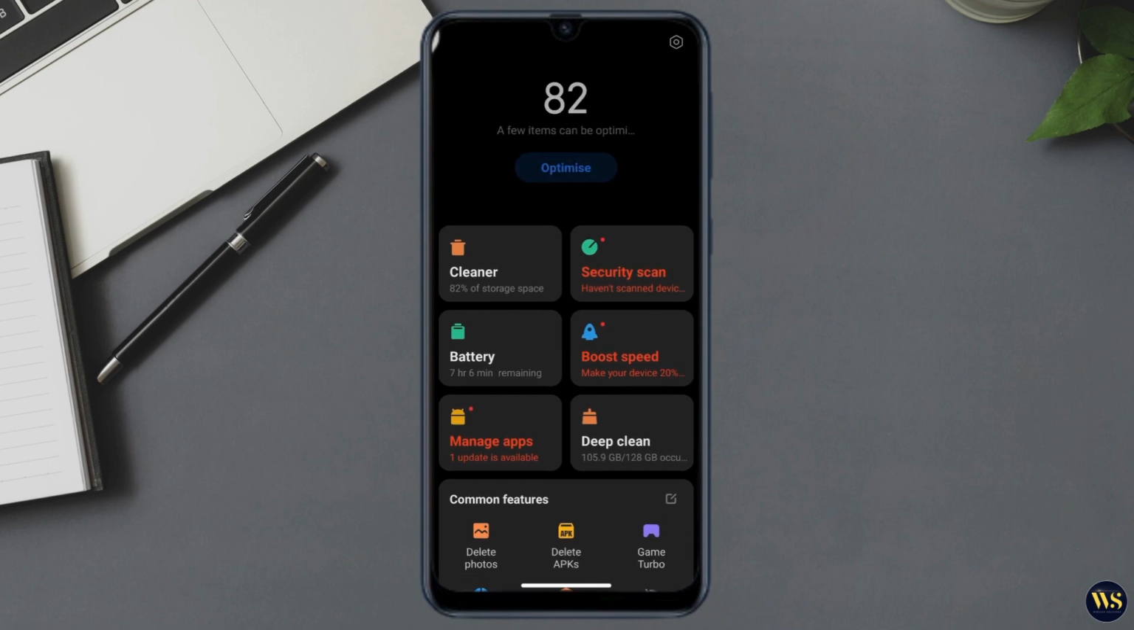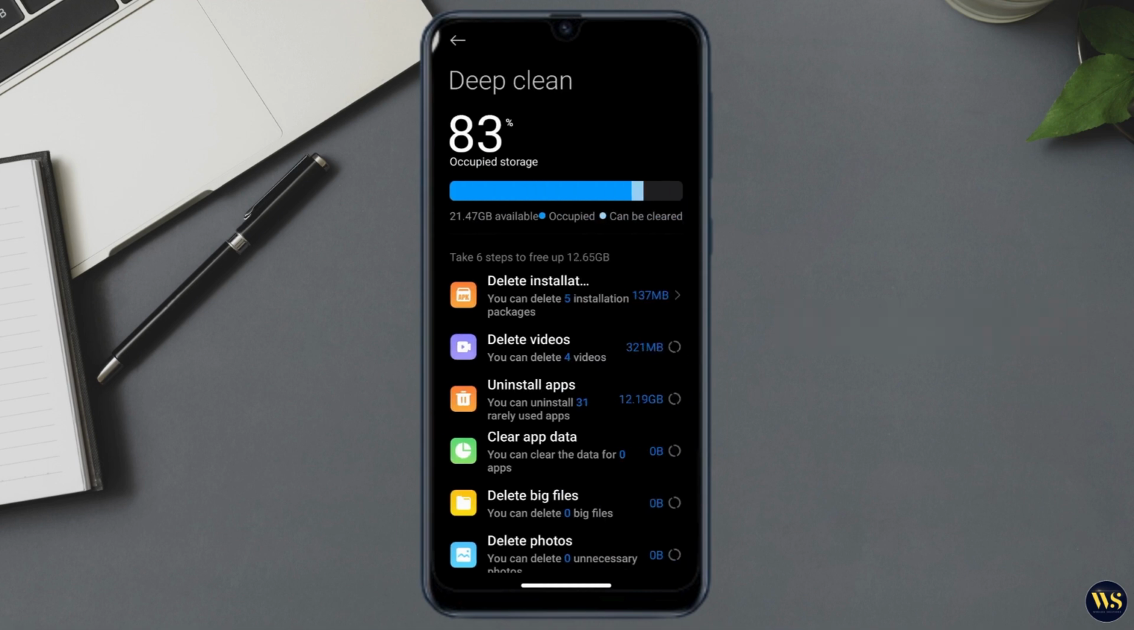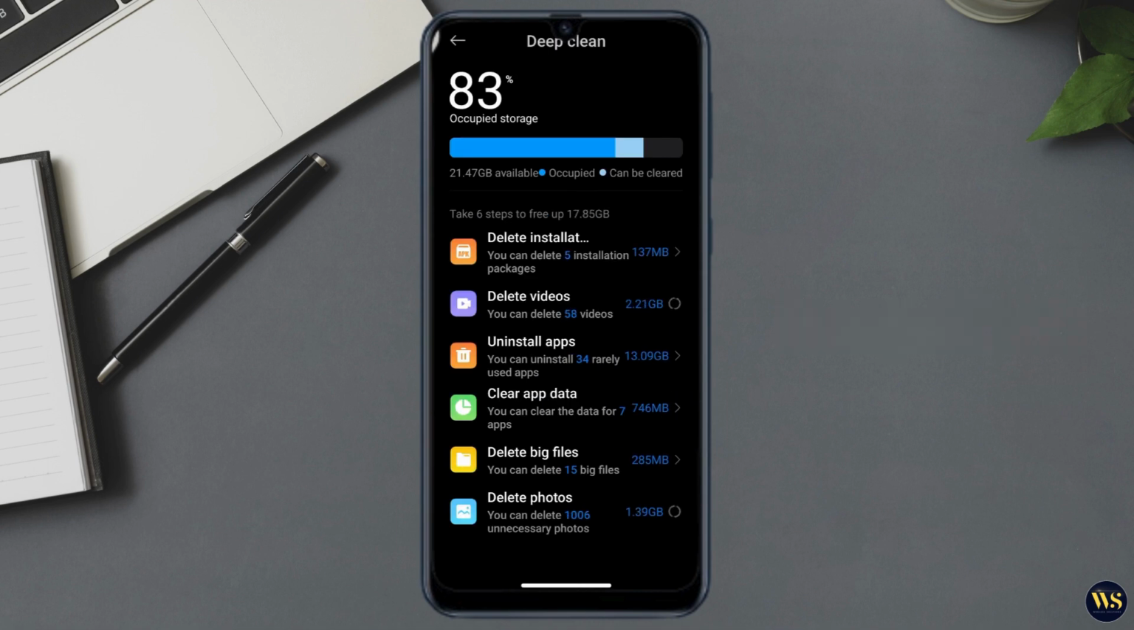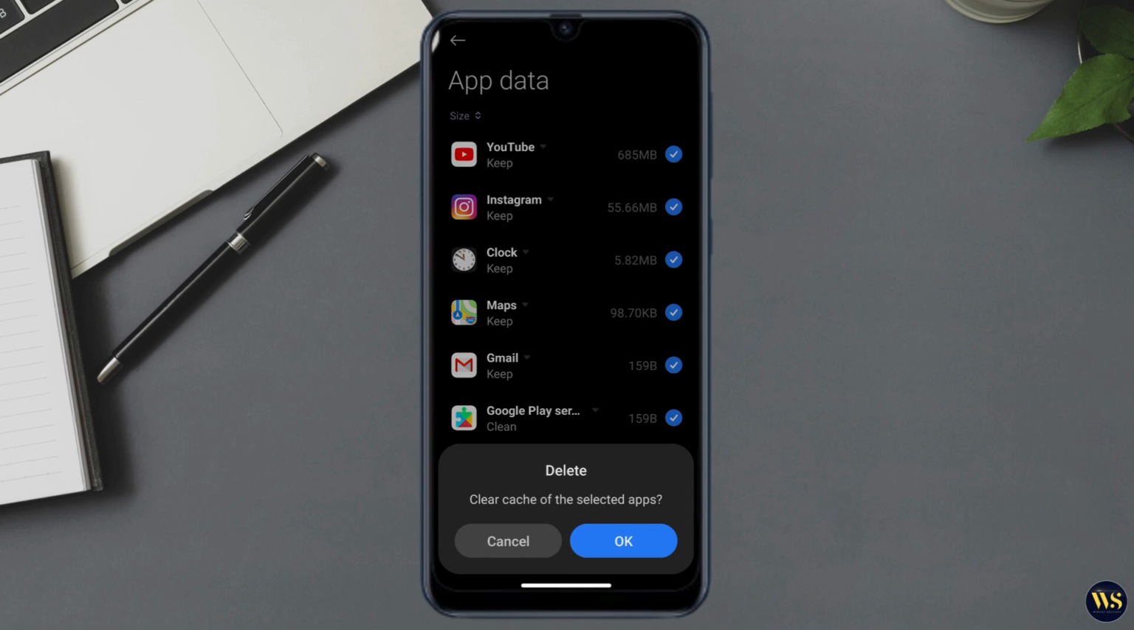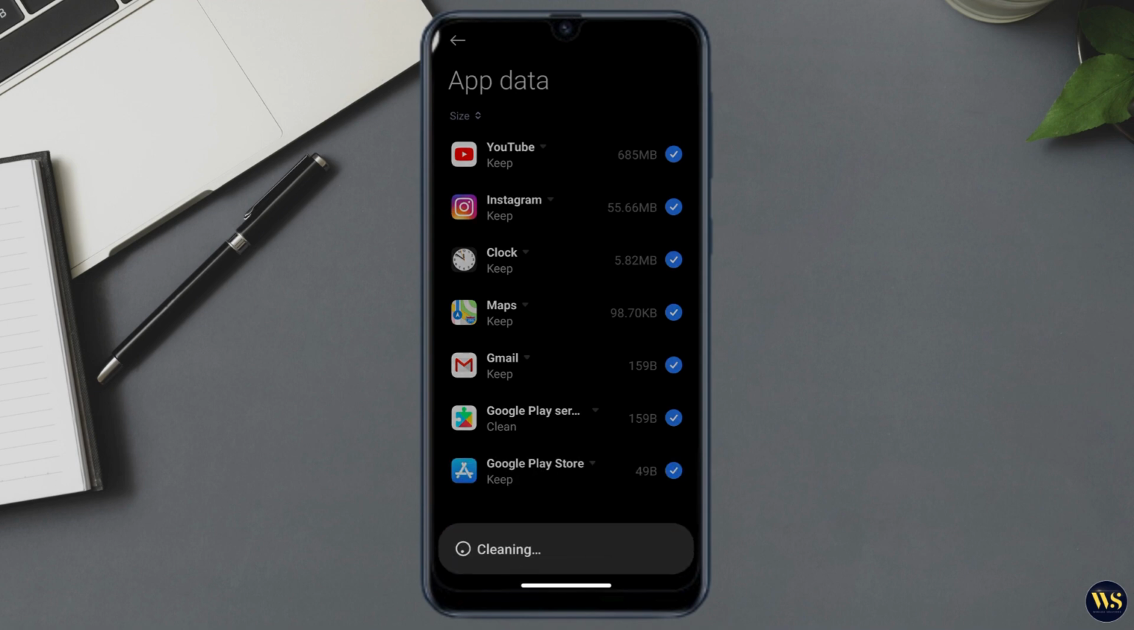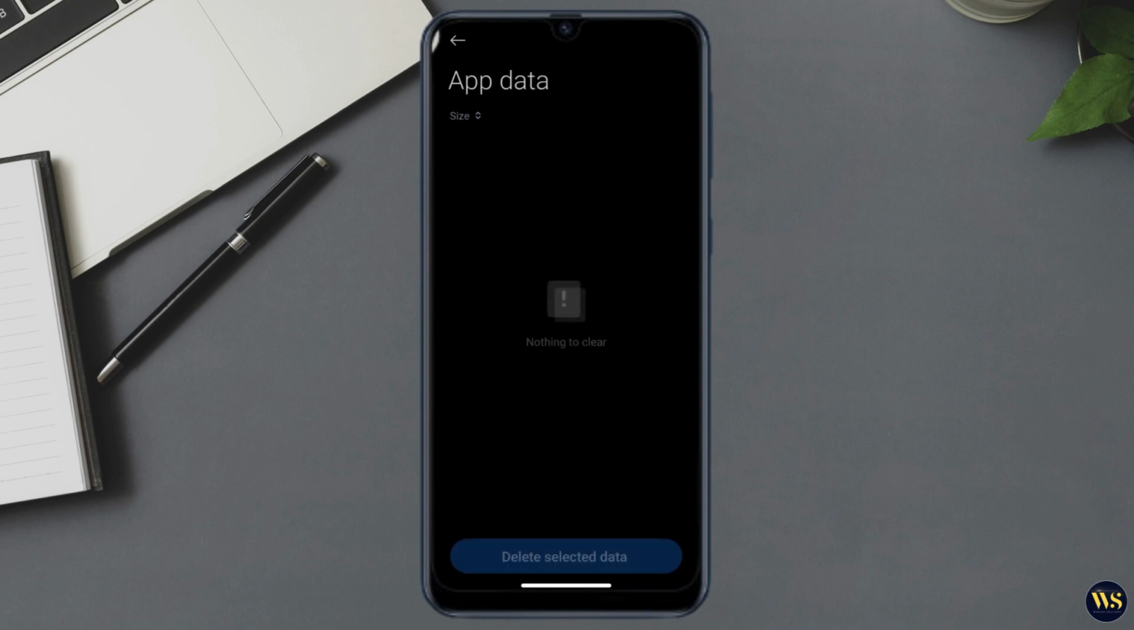Let's go ahead and tap on Deep Clean. Now scroll all the way down until you see this action right here, App Data. Click on OK. Let's go ahead and tap on Clean Now. Then right here, select all the apps in this section, and let us go ahead and click on Delete Data. Press OK. That also will free up a lot of space on your phone, guys, including the Other category.